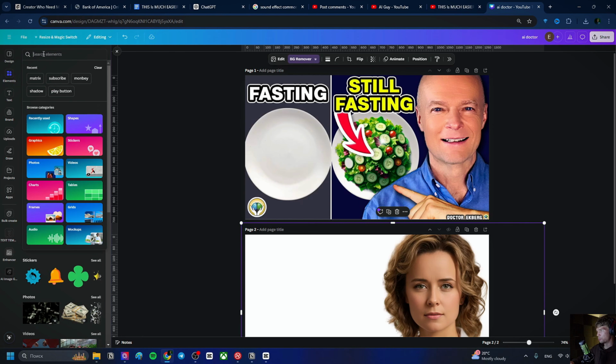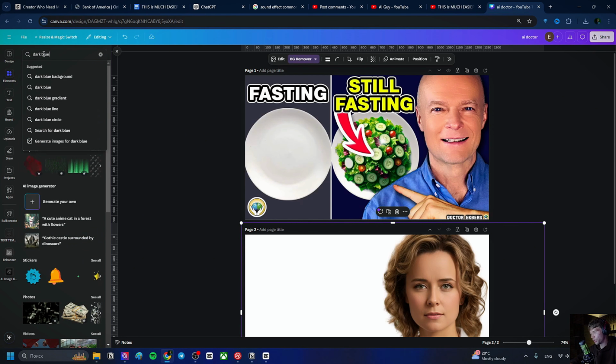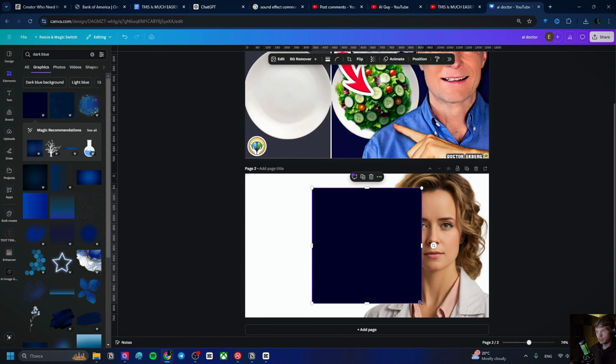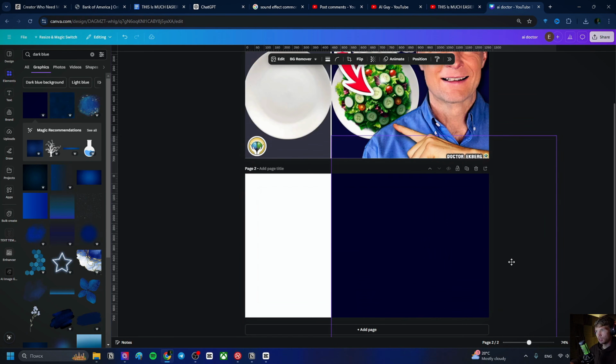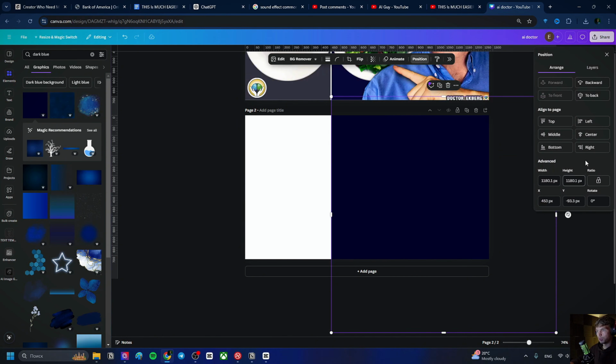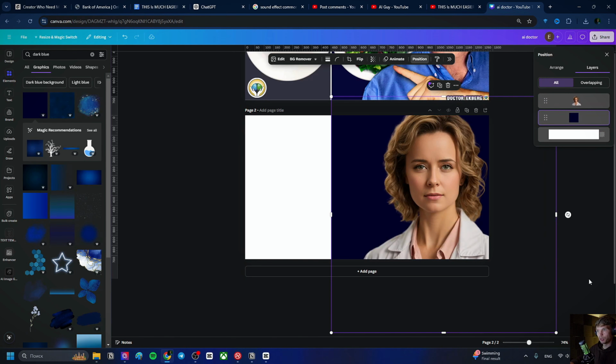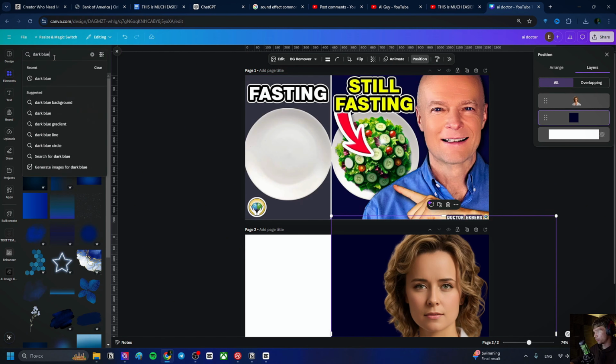Let's just go to elements and search for dark blue, I guess. Let's look for photos. Yeah, that's perfect. That's all we need, exactly. So just make it big and have it exactly matching the other thumbnail. Then we go to layers and we place it behind our character. Now we'll look for a gray.